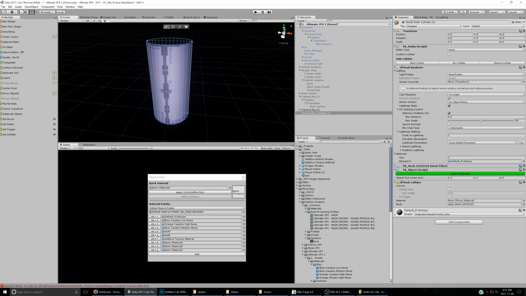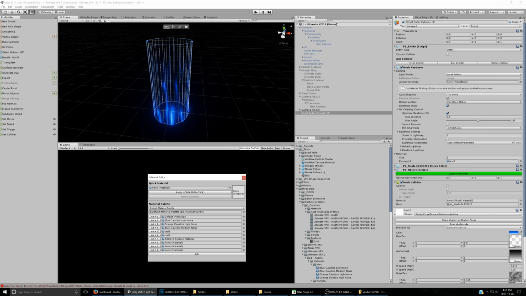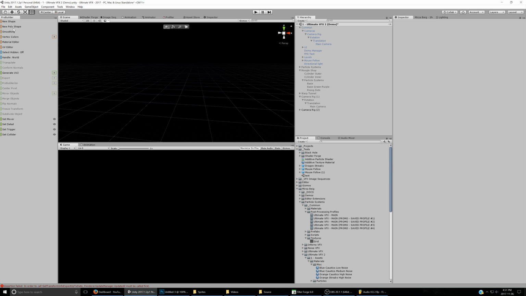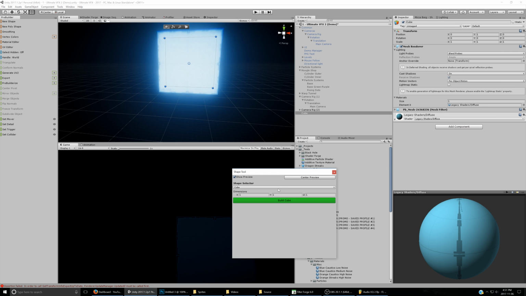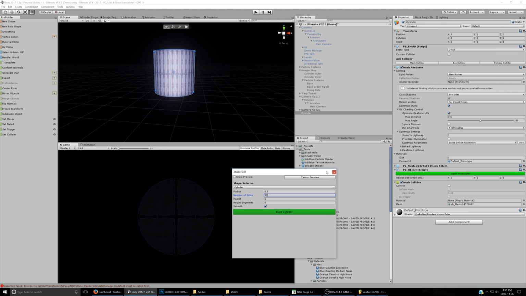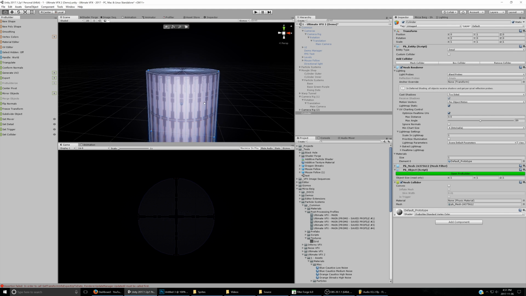And once we apply the animated material, it ends up looking something like this, which is really nice, right? So to do that, we're going to have ProBuilder opened up, and we're going to create a new shape, and we're going to create a cylinder, of course. We want enough number of sides so that it's not obvious that it's too low poly, and height, everything else seems okay.